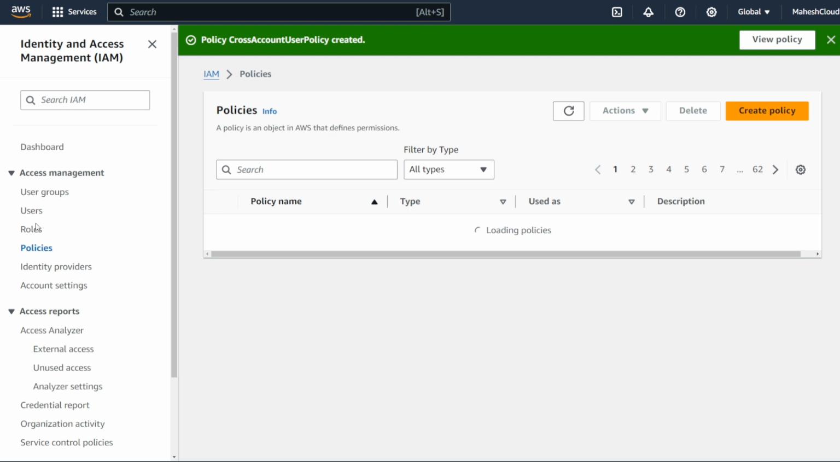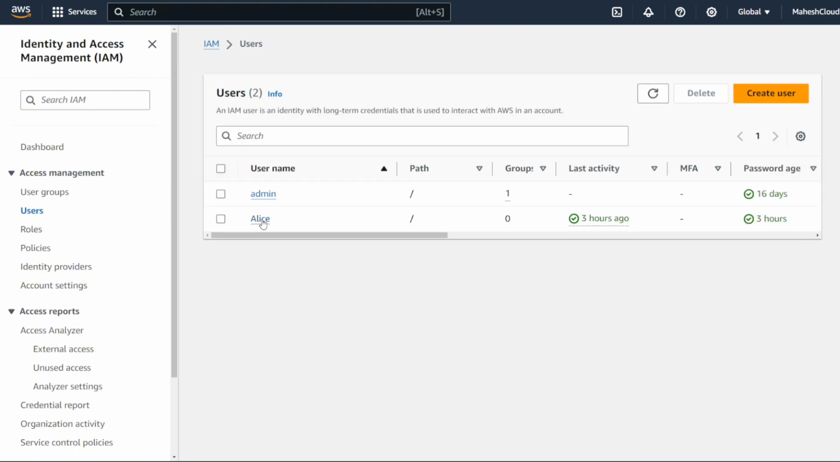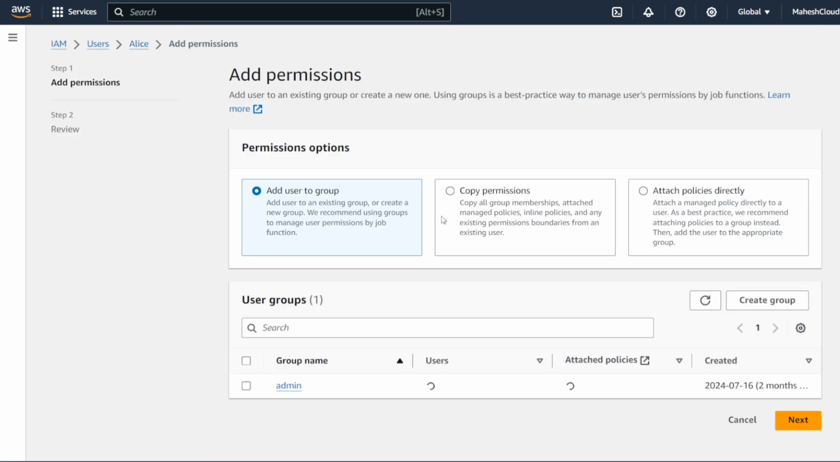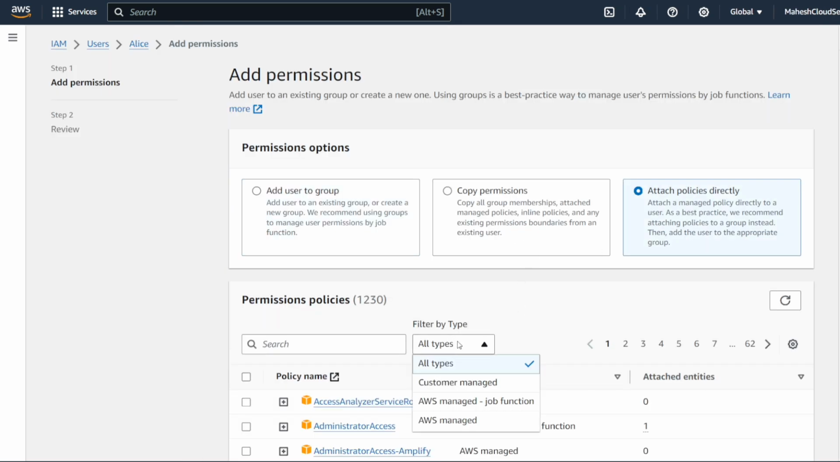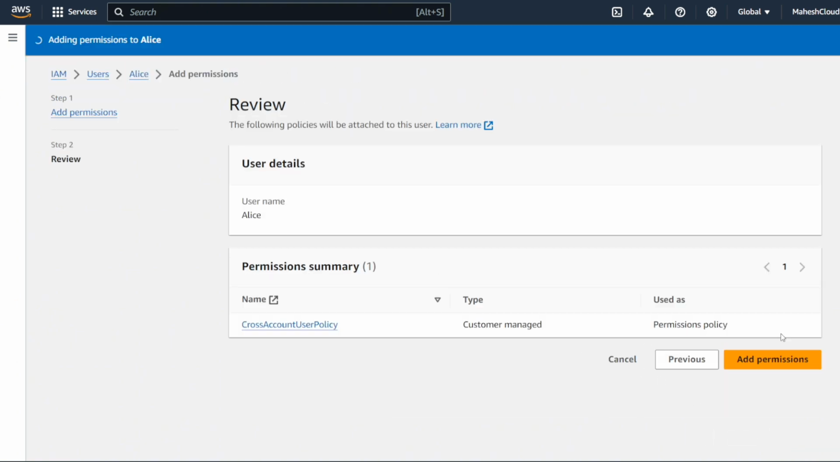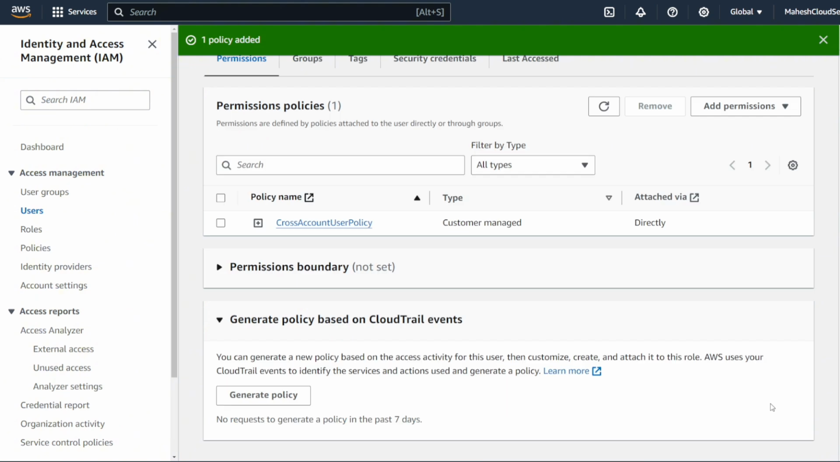Now I have to attach this policy to the relevant users or groups in account A. In my case, I have a user named Alice, add permissions, attach policies directly. This is the custom managed policy that I just created, add permissions. Now, that's it. Users in account A can securely access the S3 bucket in account B by assuming the role without needing any long-term credentials.